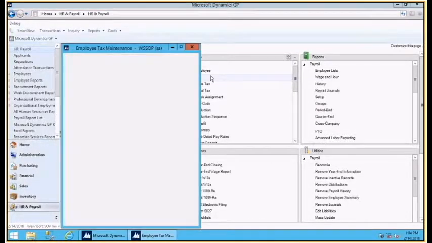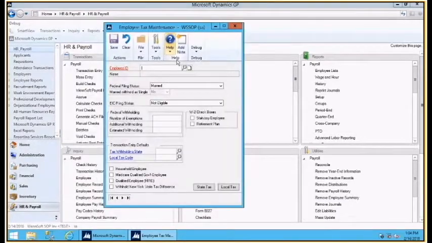So in that case, you'd need to come into the employee tax maintenance window and make sure that here under your transaction entry defaults, you have that specific state tax assigned. So then this is going to tell the system when I create a new transaction for this employee, automatically assign Wisconsin as the eligible state tax for that transaction.